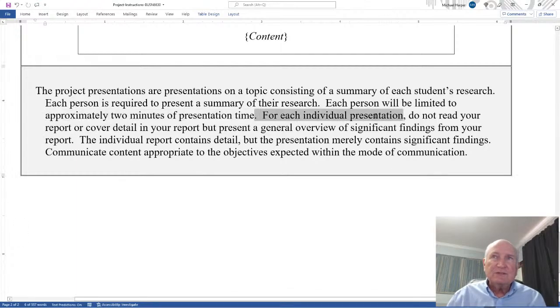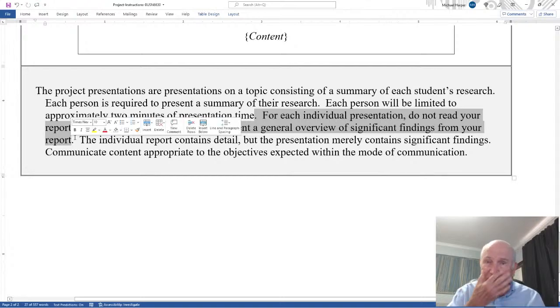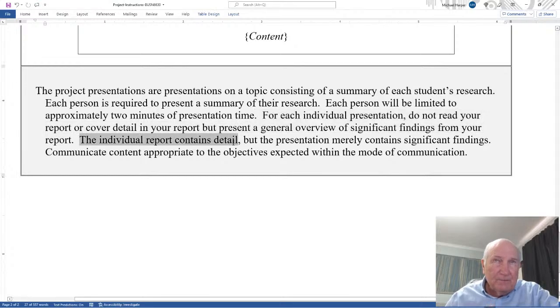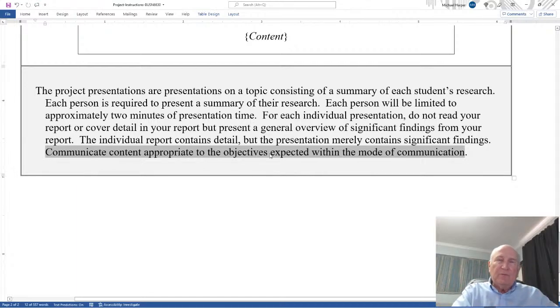For each individual presentation, do not read your report or cover detail in your report, but present a general overview of significant findings from your report. I want to emphasize that because in the past people have just sat there and read the report for 10 minutes. So don't do that. That's not a presentation. The individual report contains detail, but the presentation merely contains significant findings. Communicate content appropriate to the objectives expected within the mode of communication, and that is detail for the report, summary for the presentation.